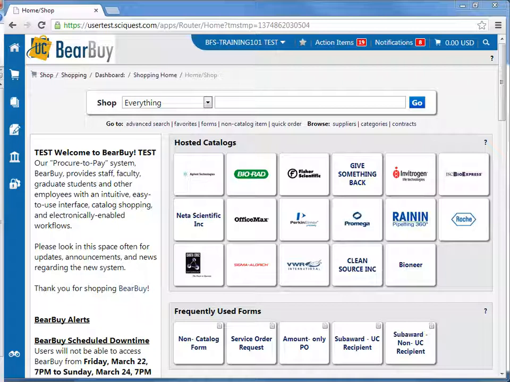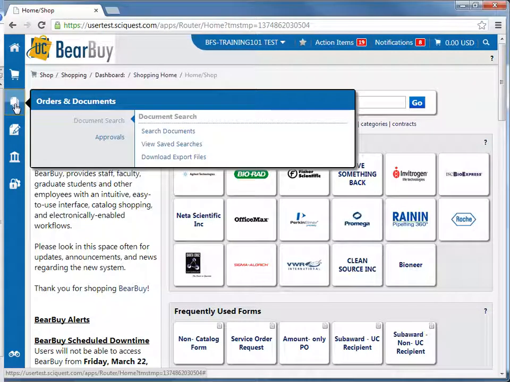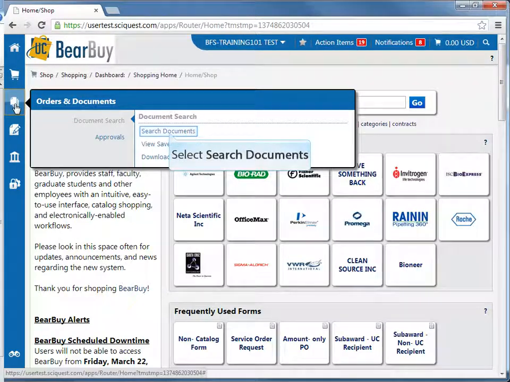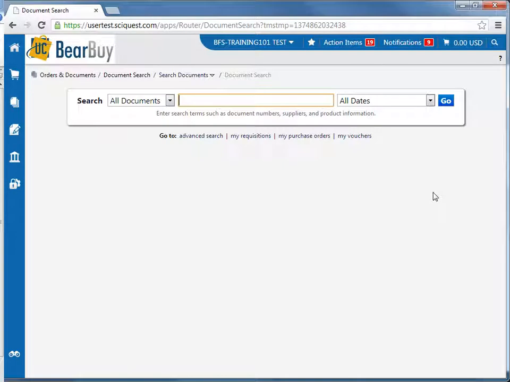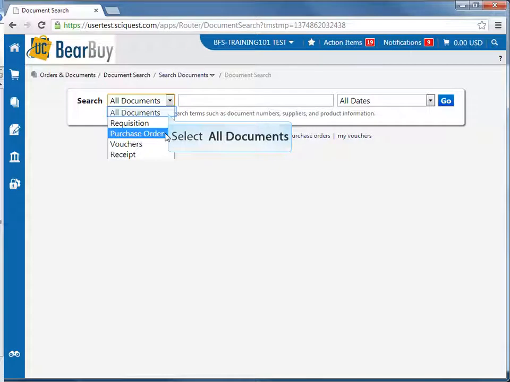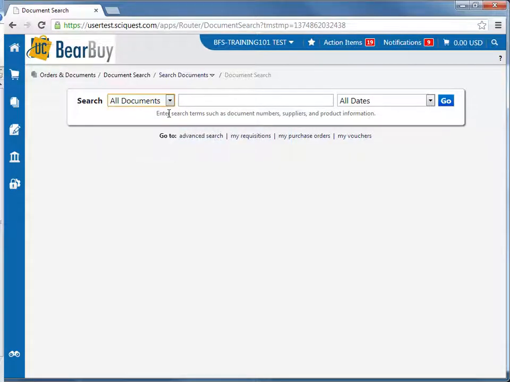Hover or move your cursor over the Orders and Document search menu. Then, under Document Search, select Search Documents. This takes you to the simple search page. Here, you could either leave all documents selected or change it and select only purchase order. I'm going to go ahead and leave all documents selected.